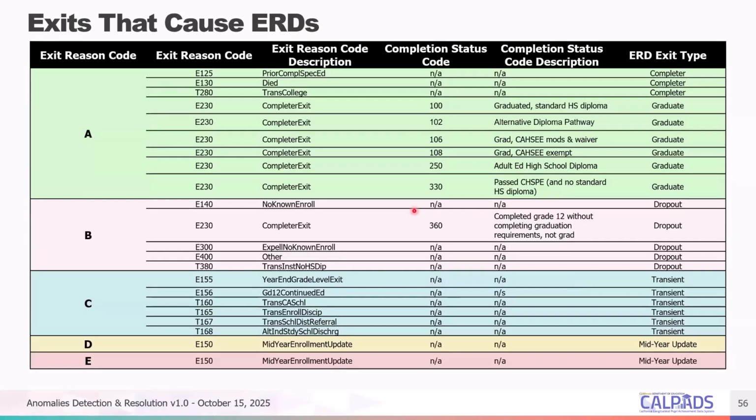Okay. So here is a list of exits that may cause ERDs. You can just review that once you've downloaded the PowerPoint. But the bottom line is if there is a prior enrollment with any of these and you re-enroll the student, then you will get an A. And that also happens for B. And then if you, as the LEA, exited the student as an E155, E156, or T160, but there is no subsequent enrollment, then that would be a lost transfer dropout.